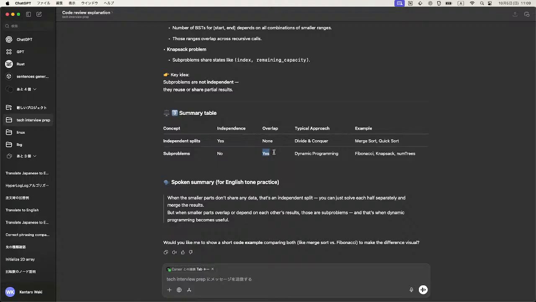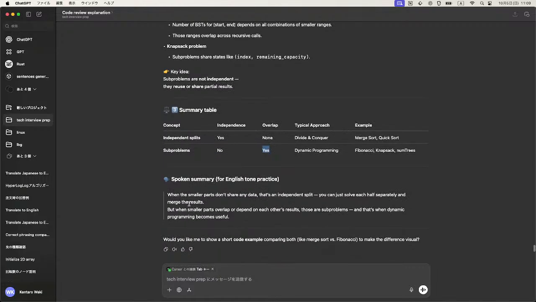When the smaller parts don't share any data, that's an independent split. You can just solve each half separately and merge the results. But when smaller parts overlap or depend on each other's results, those are subproblems, and that's when dynamic programming becomes useful. Would you like me to show a short code example comparing both?